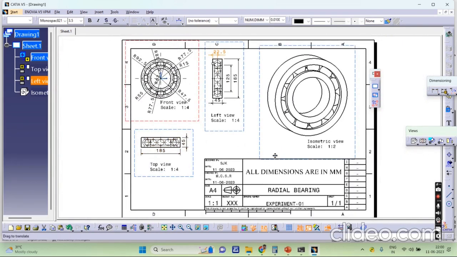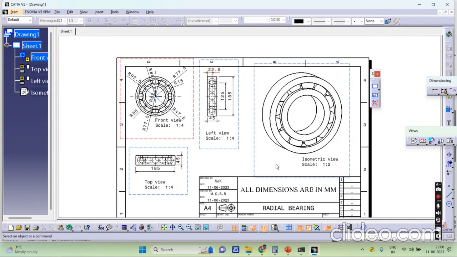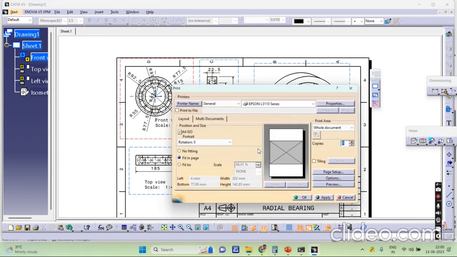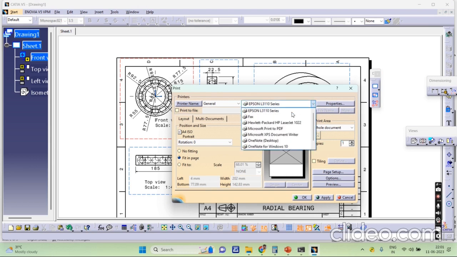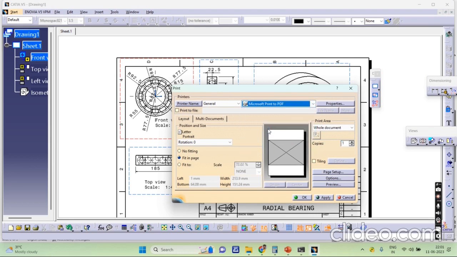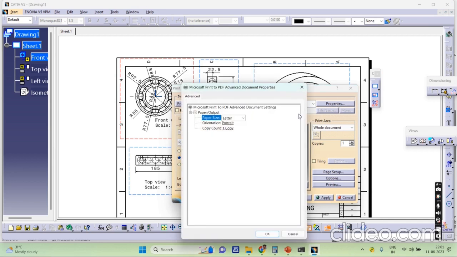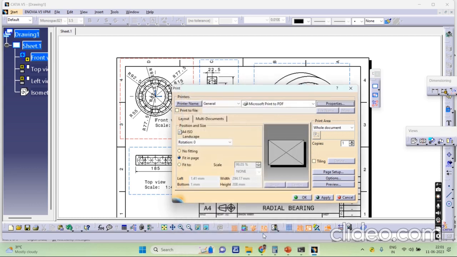Once all the features are okay, then we can convert it into PDF by pressing Control P. After pressing Control P, you can check here. First of all, go for Properties, Microsoft Print to PDF, then come to Properties. Here the paper size. Generally, for documentation we take printouts in A4 size. Then the orientation should be landscape. Then OK, so apply.